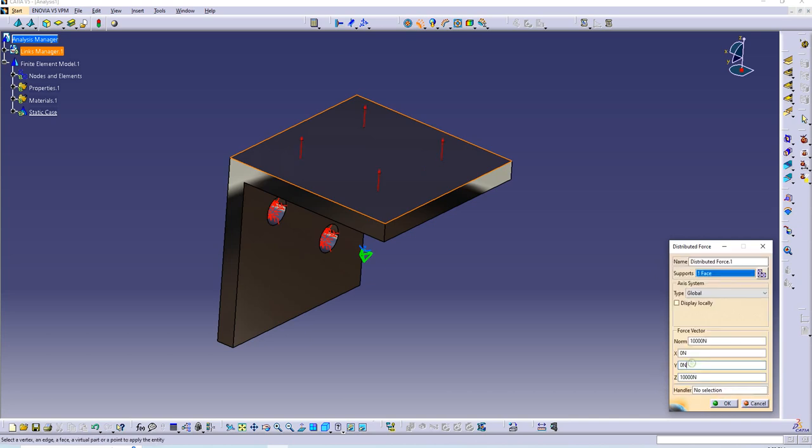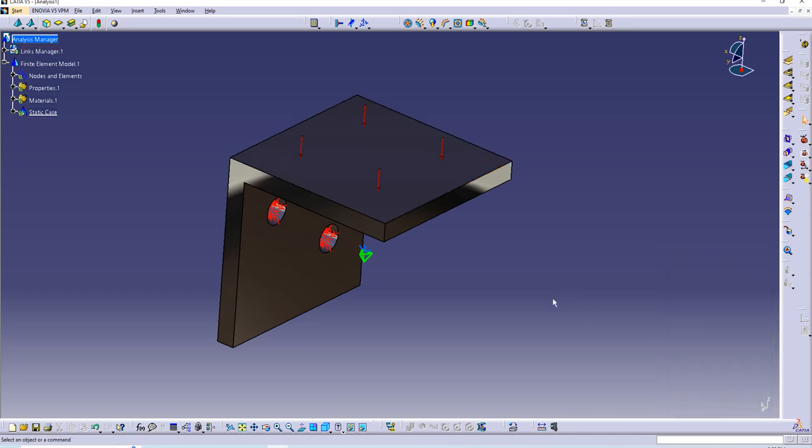But of course the z axis is 10,000 Newton positive. It means that it's going up, so we want to make sure that it does show in the negative direction, so we put negative down in the column. Okay, so if I want to stay with this 10,000 Newton value, I just click OK.